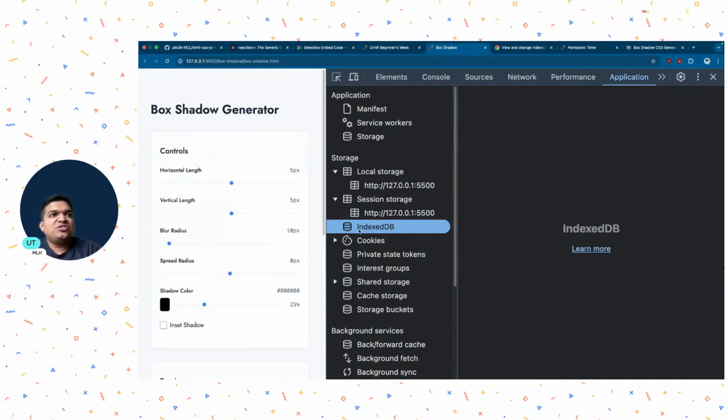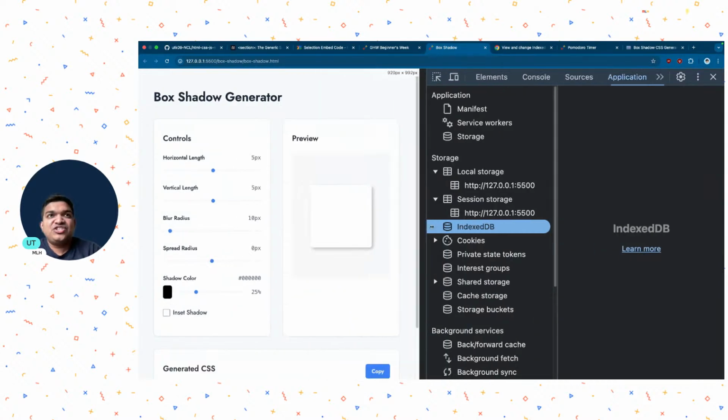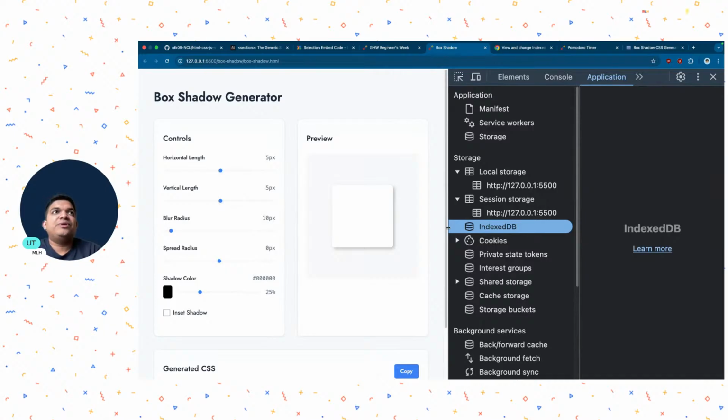Also, in the next project, we'll see how to fetch data from an API. And in our case, the API that I'm going to use is called the Open Library Developer API.